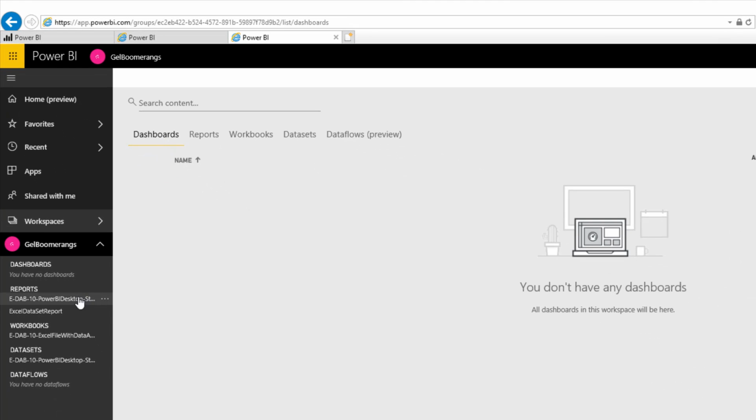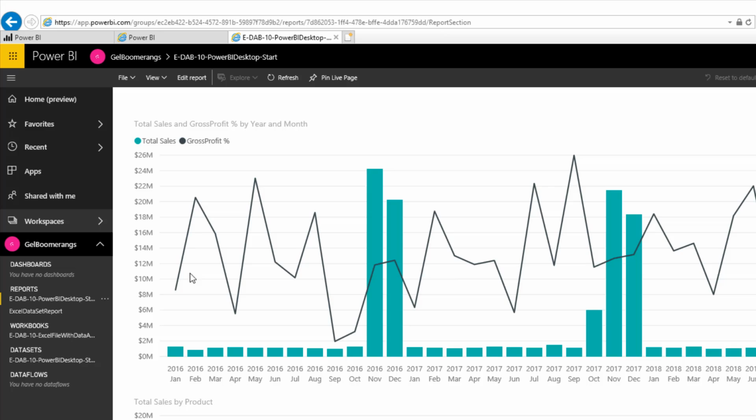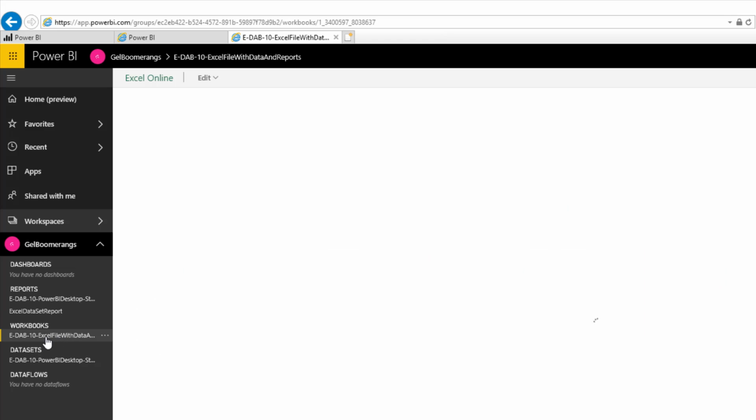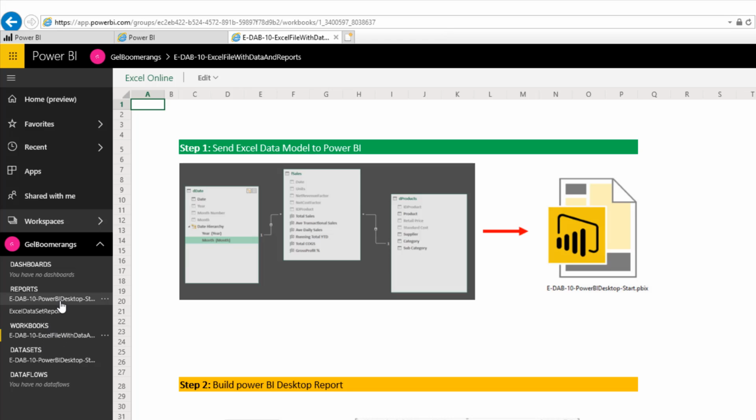We can go to any one of our reports and select the entire page or an individual visualization and pin it to a dashboard. That means we can pull from this Power BI file or this Excel workbook file and pin elements from each into a single place.